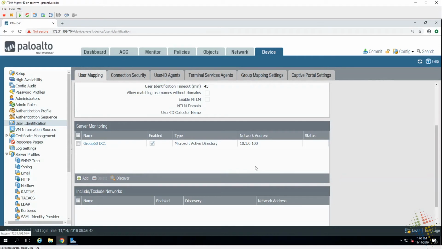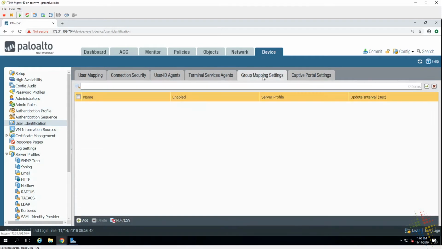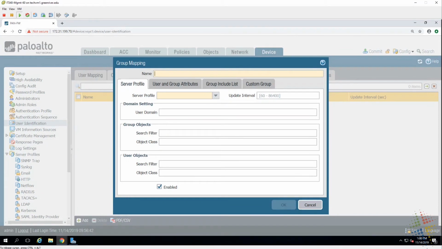And then lastly, now we can go back to our group mapping settings where we started off a couple of minutes ago. So right up here, group mapping settings. And now we want to add in the groups that we want. So let's call this group 60 groups, user groups. Same thing, server profile, specify that.